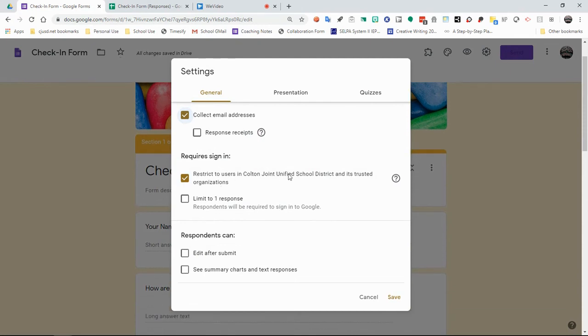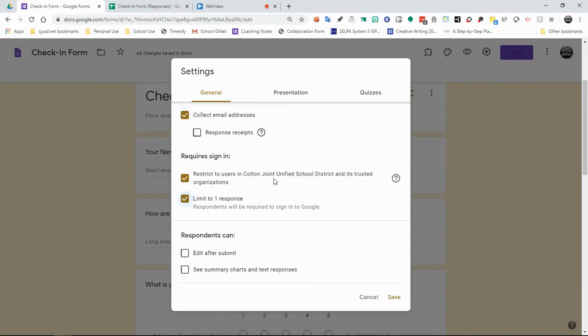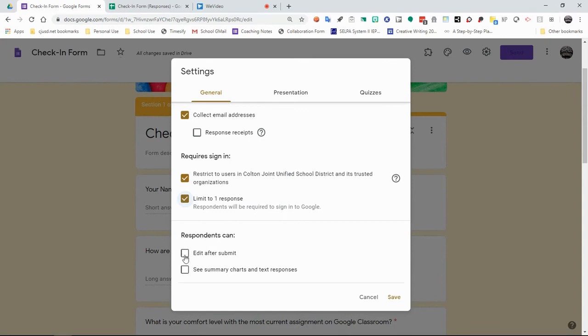You can also restrict who gets to be here. You can also limit to one response. So I don't want kids responding to this one more than once. And then afterwards, they can either edit it or see their own responses. This really is nice if you are going to give them some sort of formative assessment and you want them to see the responses that they had, or the summary chart so they can see how their responses compare to their classmates without giving up any names.